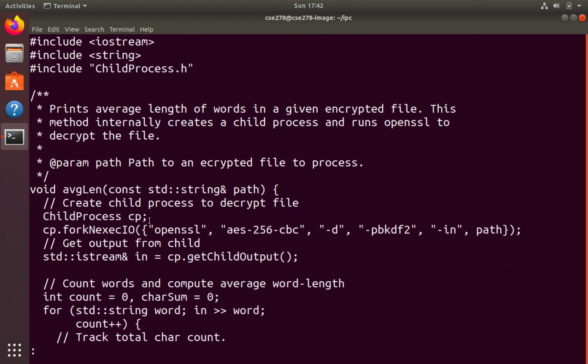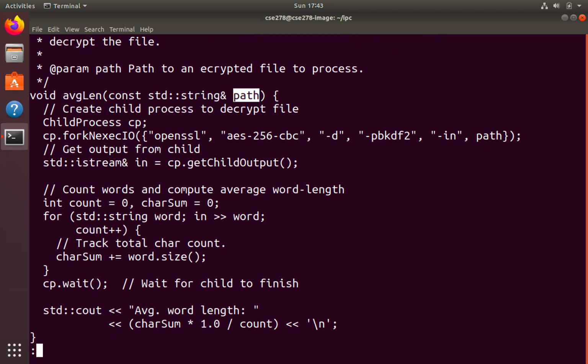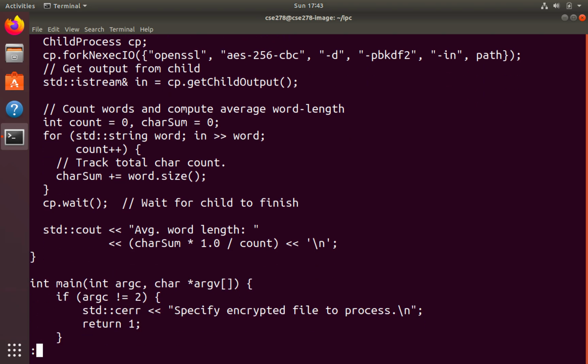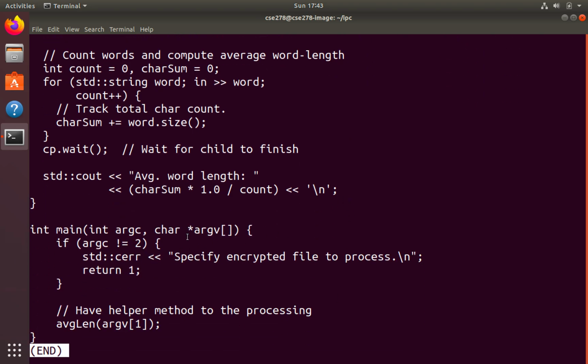So here it's going to use the fork and exec helper method to run OpenSSL with the necessary parameters to decode the file name that's specified as a path. Then it's going to run the standard for loop to count all of the words, wait for the child process to finish, and then print the average word count. Pretty standard application that we saw before. The main method basically checks to ensure that we have specified a command line argument and then passes the command line argument to this average length method as the file that needs to be processed.